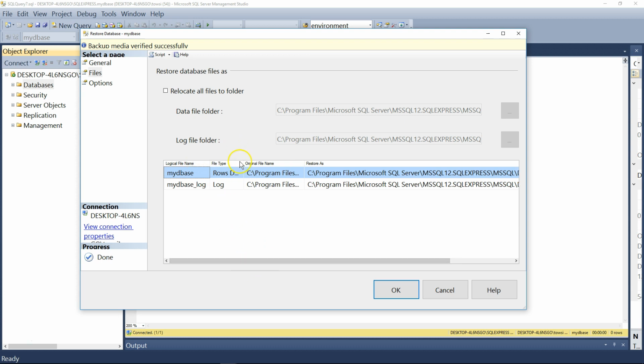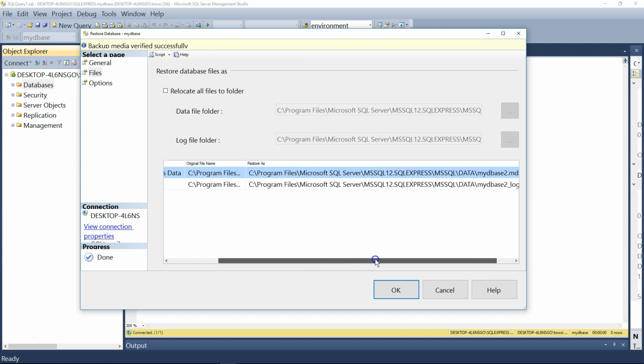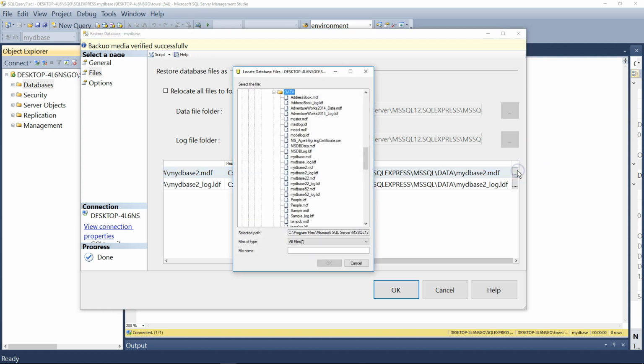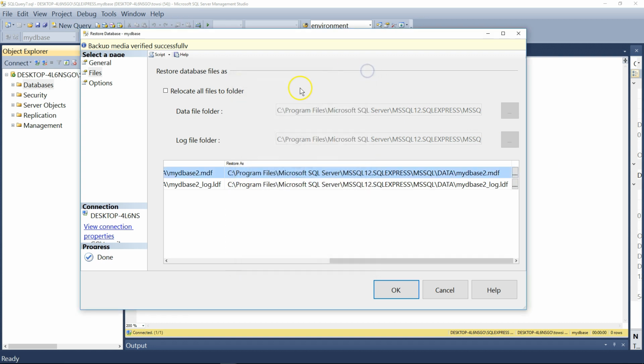All right, my DBase, let's see. File type, rows of data, correct. Original file name, let's see. It looks as shown here. And let's see, restore as shown here. All right, if you click here, you can change those. You see that? Keep that in mind. All right, I'm going to close that.